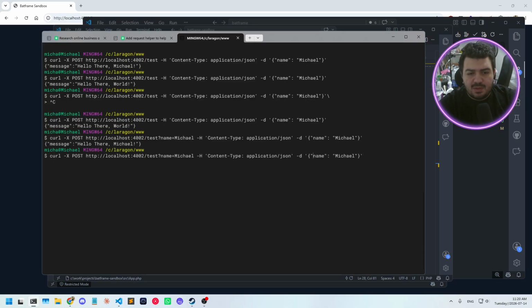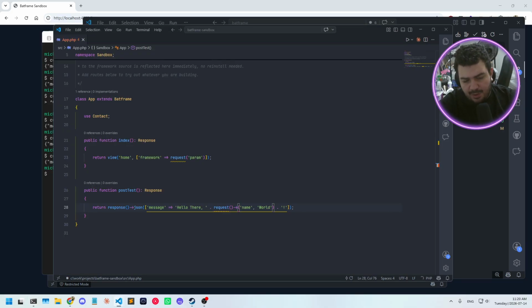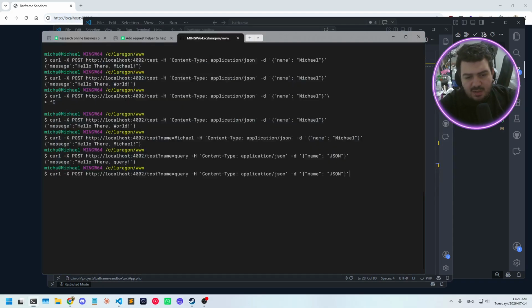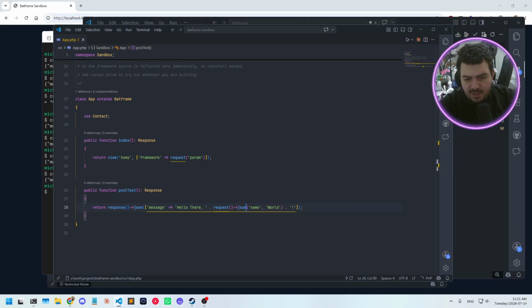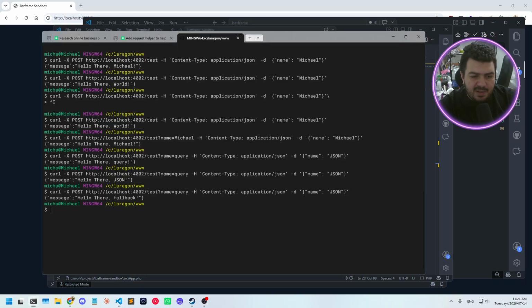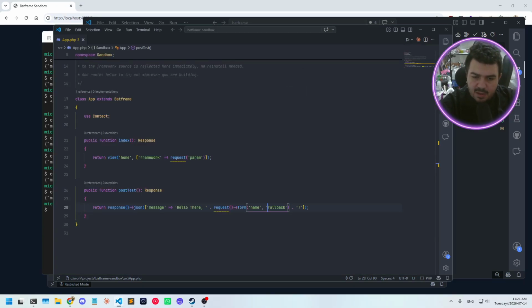Let's swap this to, we'll just name them like where they're coming from. So here name equals query, and here name equals JSON. So hello there query, so it's coming from the query. But then here when we do JSON, hello there JSON, awesome. So here we do form, or here we do like fallback. So that way it's pretty clear, hello there fallback, so we didn't get from either.